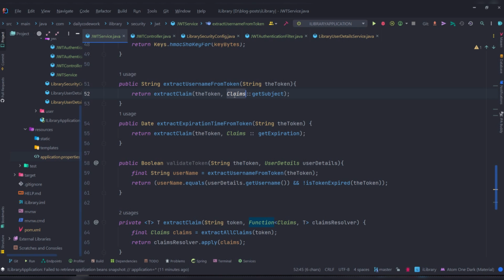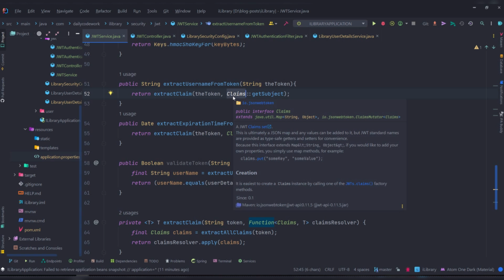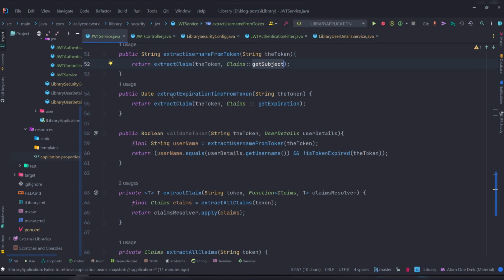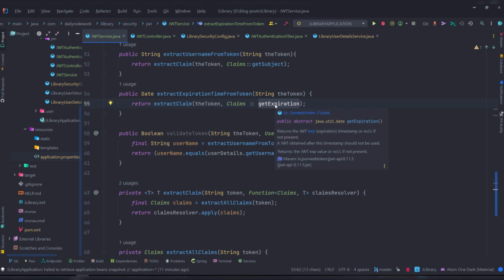So the claims, like last time we said, is the payload, which is the user information in the JWT. That is the claims: the username, the roles of the user, the expiration date, and all those things. So now we are getting the subject, and the subject here is the username. We are extracting the username from the token, and here we are extracting the expiration time from the token. Last time the payload also contained this expiration time. So that is what this method is doing here.